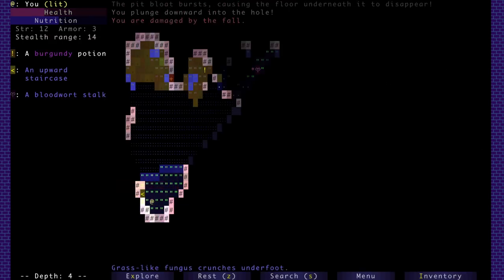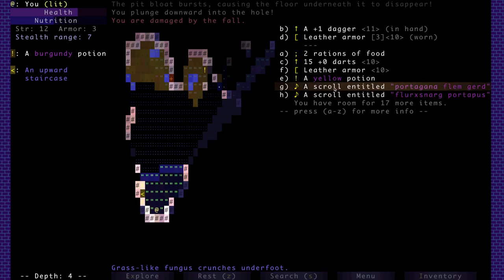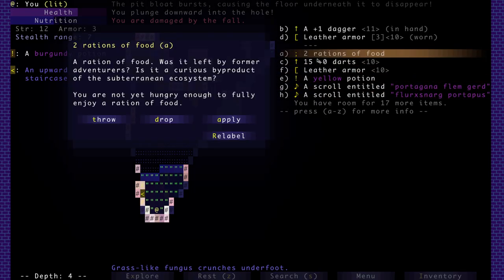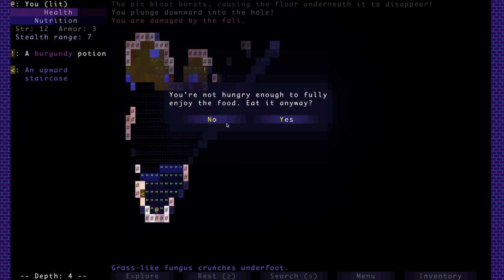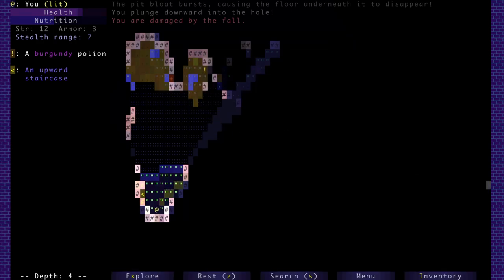All right, so we're now like three layers below where we were. I'm gonna rest until we are full health. Maybe I should eat some food. Eat some food. I don't know why it says apply. You're not hungry enough to fully enjoy the food. Eat it anyway? No, I guess not.